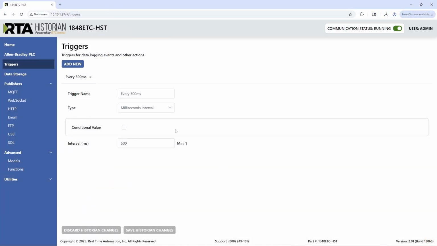So to start off, I have a trigger configured. I'm going to be logging data every 500 milliseconds to my external database. The reason I'm using an external database versus the internal database, there could be several. Let's say you have a server already configured and you want to have all of your data stored externally, or you're going to be logging a large amount of data that could amount to terabytes and terabytes over time. So you don't want to rely on the internal storage of the historian. You'd rather offload the storage to an external system.